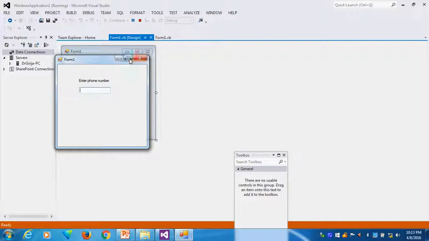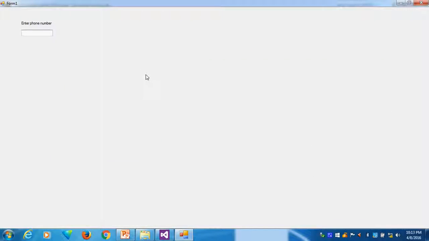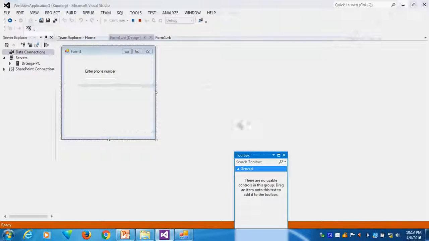Once again I will run. Here I will show by typing special characters like percentage and so on. That time also it is handled, and it makes the text box empty. The text box number becomes empty here. That's the actual coding.